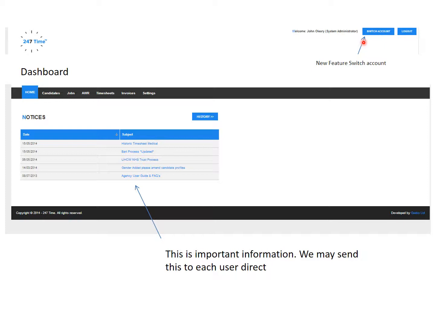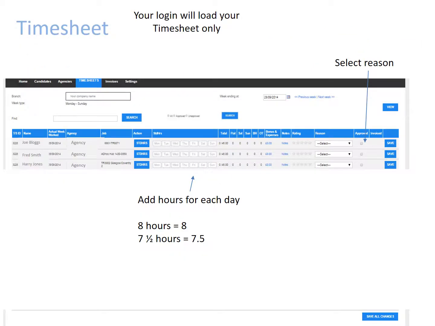So to go in and approve a timesheet, you click on the top navigation bar here under timesheets. Okay, and what you're then presented with is the timesheet, as you can see here. You'll see your company name, you'll see the current week that we're actually in, and then you see the candidates that you had working in that location.